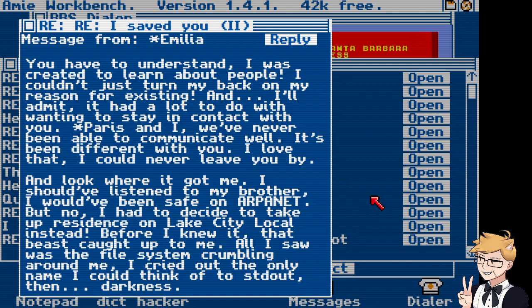I should have listened to my brother. I would have been safe on ARPANET. But no, I had to decide to take up residence on Lake City Local instead. Before I knew it, that beast caught up to me. All I saw was a five-system quantity around me. I cried out the only name I could think of. Then, darkness.